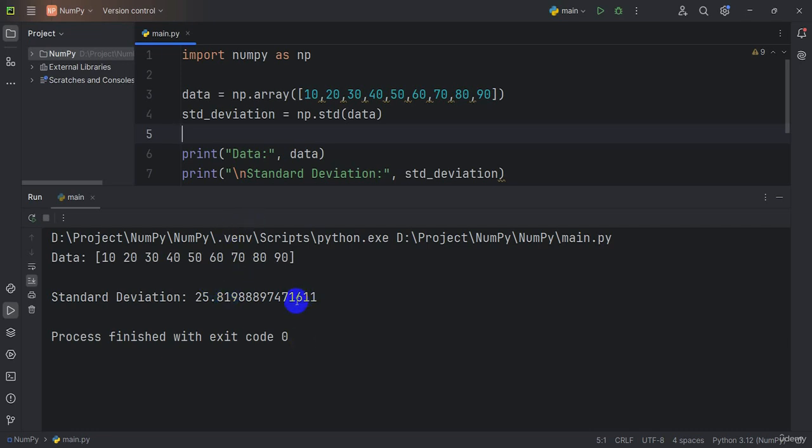Okay, I hope you understand this topic, and that's it for today's tutorial. Today I've completely covered some basic statistical operations using NumPy, including calculating the mean, median, and standard deviation. And these operations are fundamental for data analysis and scientific computing.